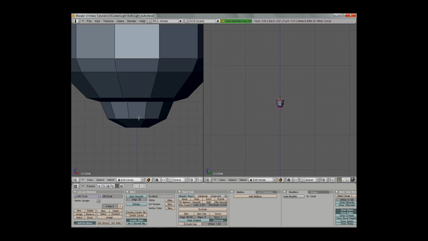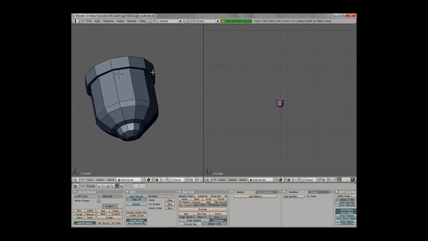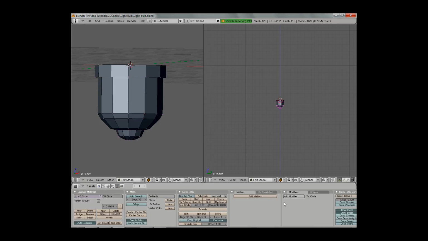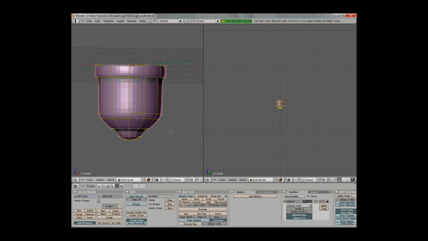And then let's go ahead and add a Subsurf Modifier so we can start seeing what this is looking like. So add modifier, Subsurf, subdivision levels 2, optimal draw, select everything, hit W, and set smooth.